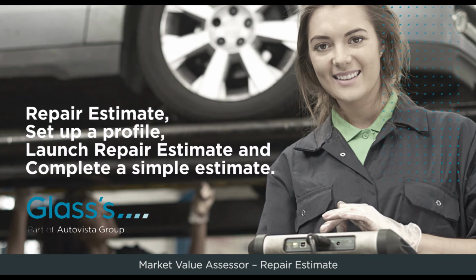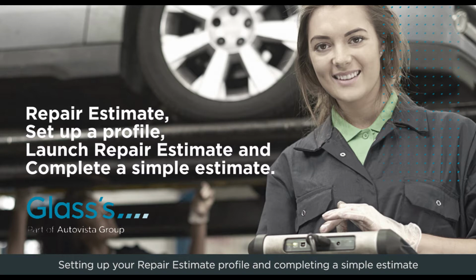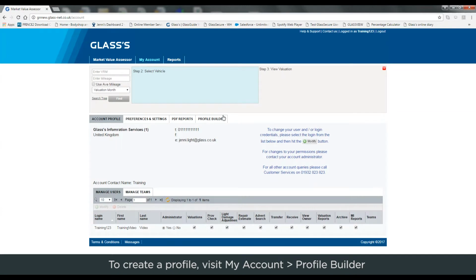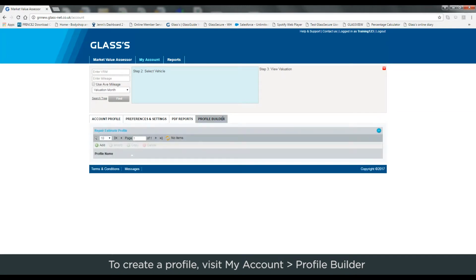Market Value Assessor, Repair Estimate, setting up your repair estimate profile and completing a simple estimate. To create a profile, visit My Account, then Profile Builder. Add a new profile.